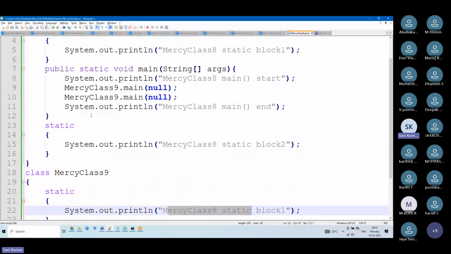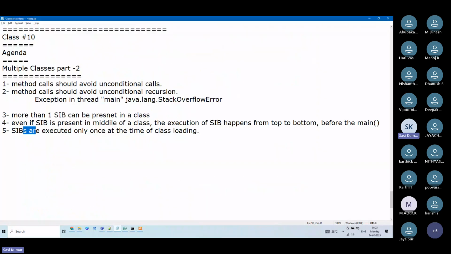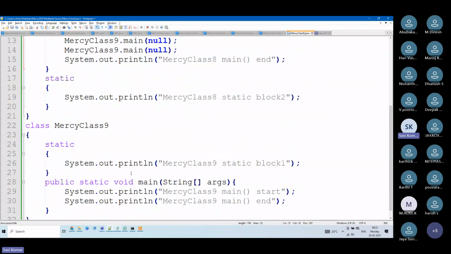Sir, I'd like to call this even more times. Let's say I'm calling it 6 times. What will happen? The rule says SIBs are executed only once at the time of class loading. So even though you call the main method 6 times, this should get printed only once.